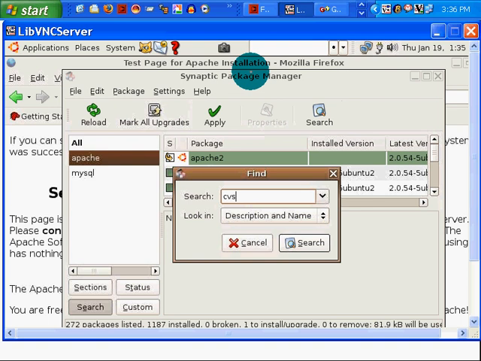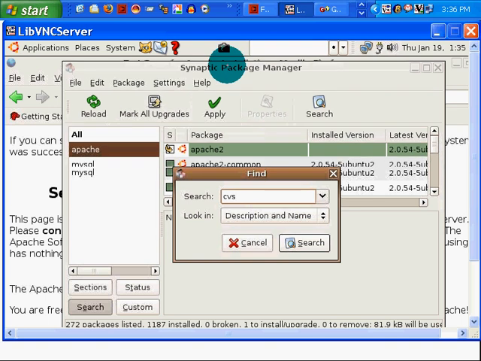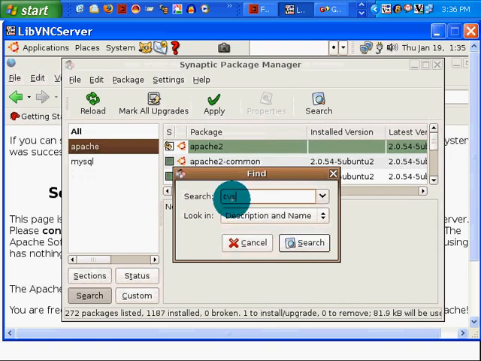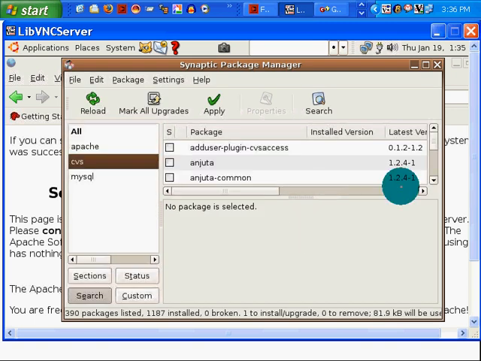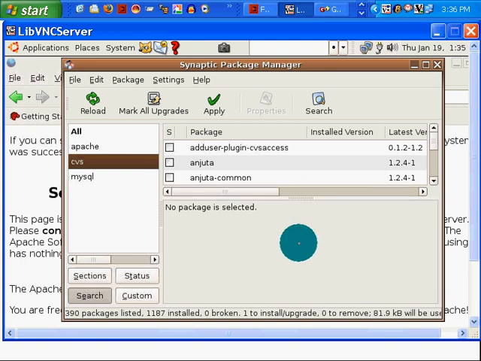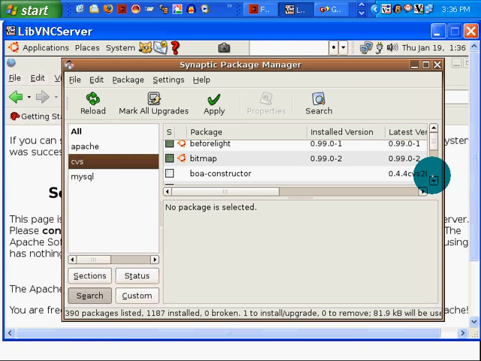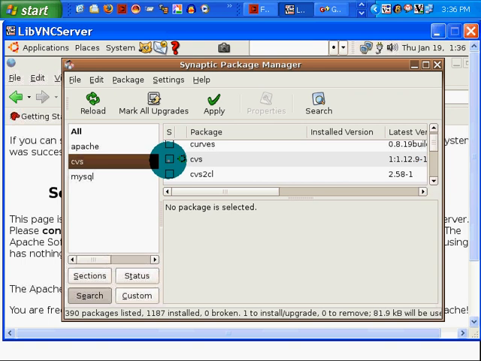So again, we're in the Synaptic Package Manager. And let's search for CVS. And let's see if we can drag that down a little bit. Dragging down, that doesn't work. Okay, so let me scroll down. CVS right there. That's the one I want.